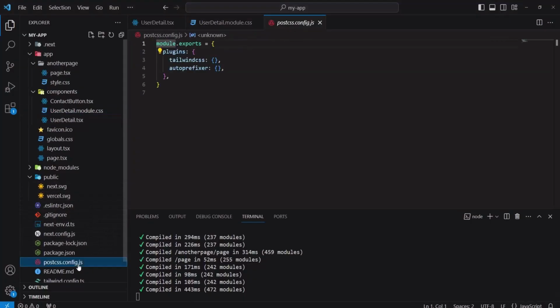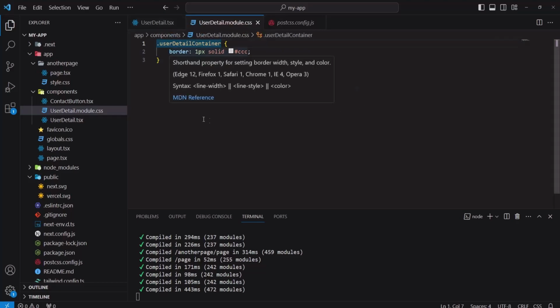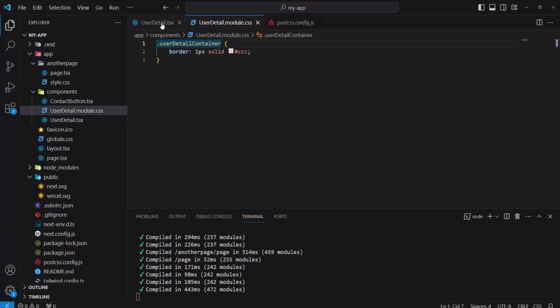Well, this is done by a tool called postcss, with the config in postcss.config.js. Here it is. Most of the time we don't need to touch this file, but if you are an advanced postcss user, you can actually specify or customize your configuration here. And this tool ensures that every class is unique, so they don't overwrite each other. And that was all about CSS modules.